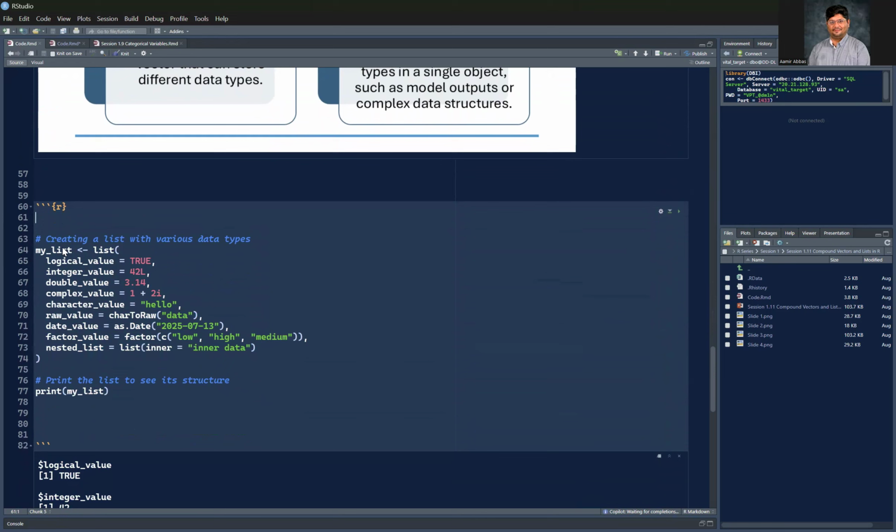So what is this piece of code doing? It's creating a list with a function, which is list. And as you can see, the function over here is list, and it has different data types. For example, you have the logical data, the integer data, the double data, a complex value, a character value, the raw data type, a date, a factor, and you have a list within the list as well.